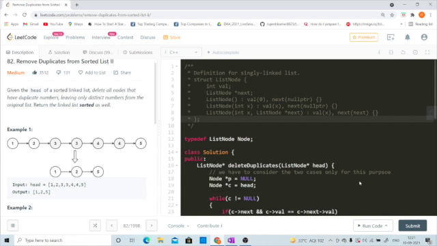Okay, so now we'll move on to the problem statement. What does it say? The problem says that given the head of a sorted linked list, delete all nodes that have duplicate numbers, leaving only distinct numbers from the original list. Return the linked list sorted as well. That means you will be given a sorted linked list, and you have to delete all the nodes which occur more than once, right?